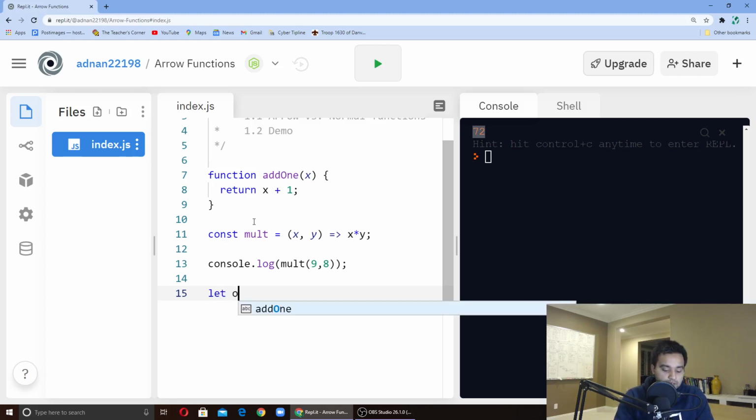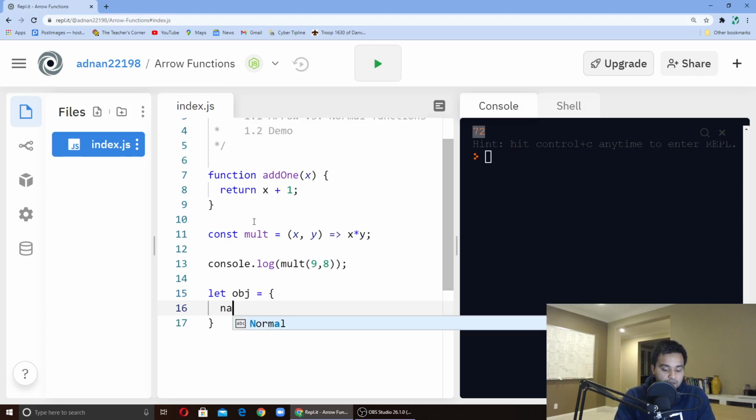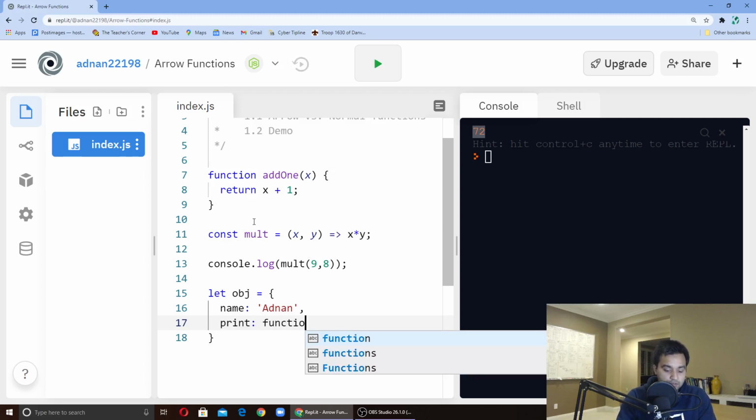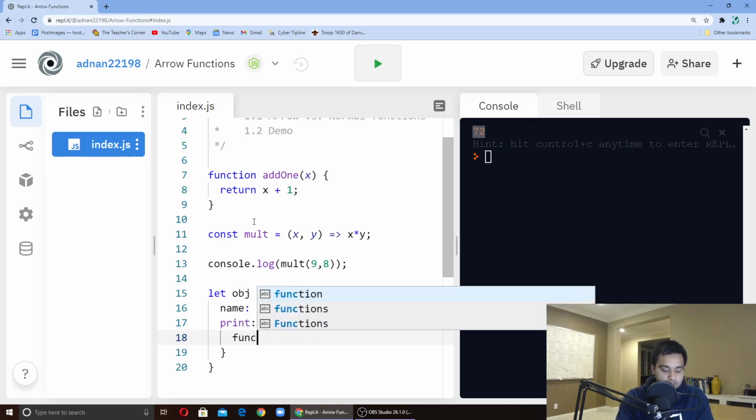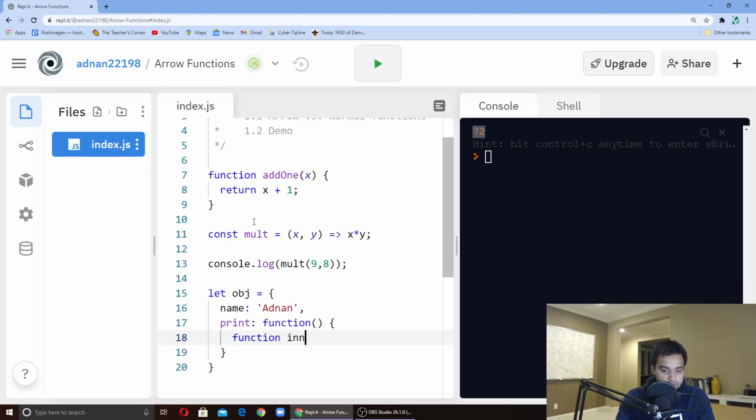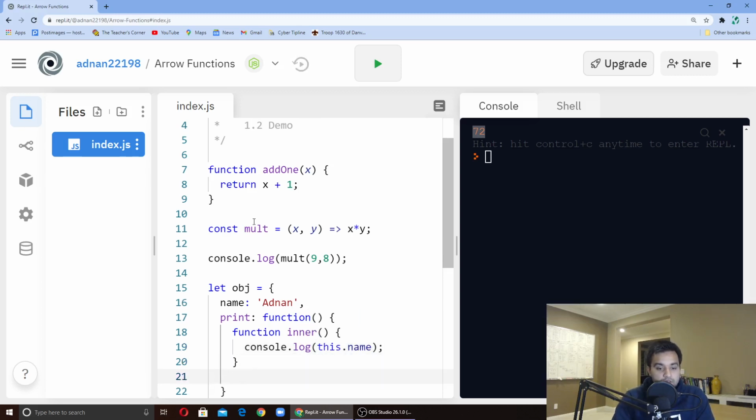So I'm going to make an object, and I'm going to have name as, say, a name. And then let's say I have a print method, and this will be a function, right? And let's just say I want to print the name. What I can do is have an inner function, so function inner. And then I'll just do console.log this.name, right? And then I'll just invoke the inner function.